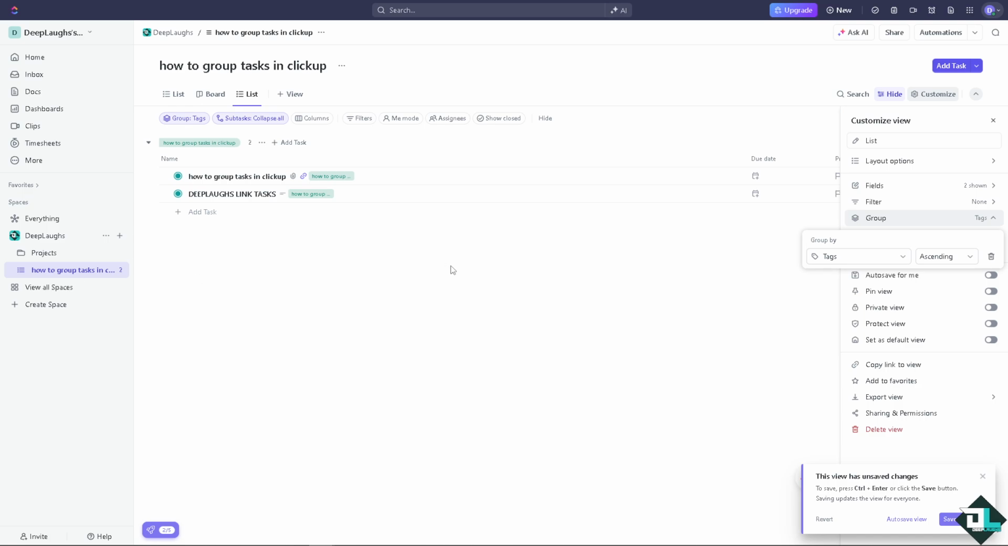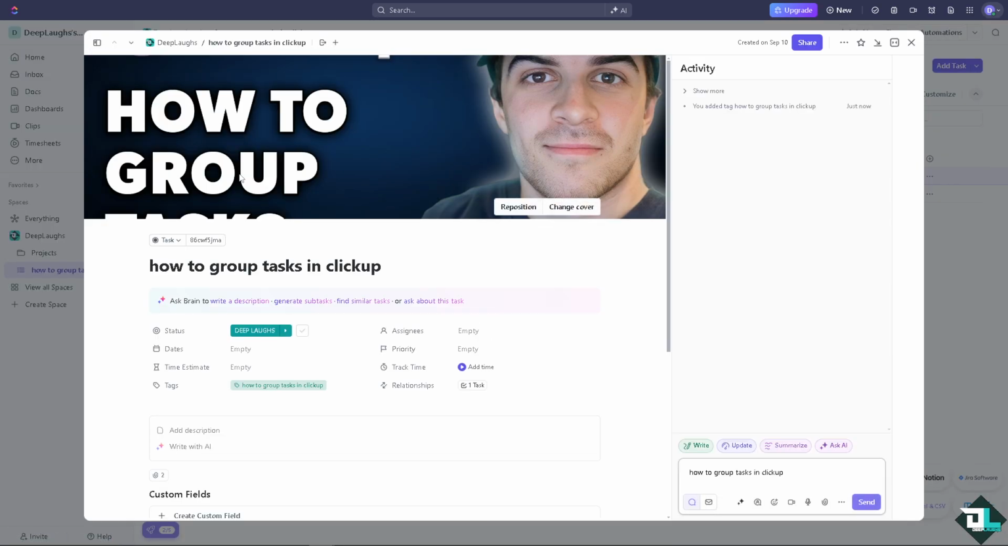Now, grouping tasks here allows you to categorize and organize work efficiently. You can now easily sort tasks by status, priority, assignee, or custom fields, which makes it simpler to see where each task fits into the larger project and identify any gaps.